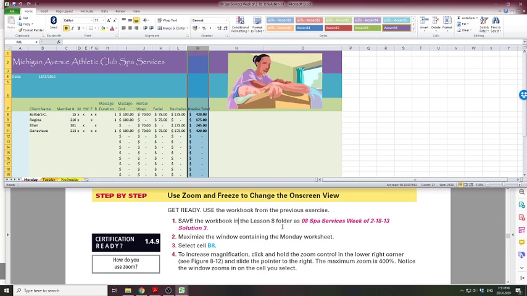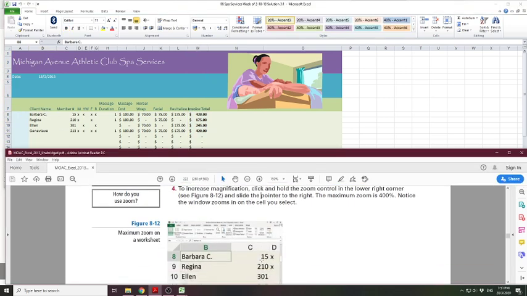Now, after you save it as that, maximize the one containing the Monday worksheet. I can't do the maximization, but you can. You just click here. Now, select the Monday one. Make sure it's Monday. Select cell B8 to increase the magnification.